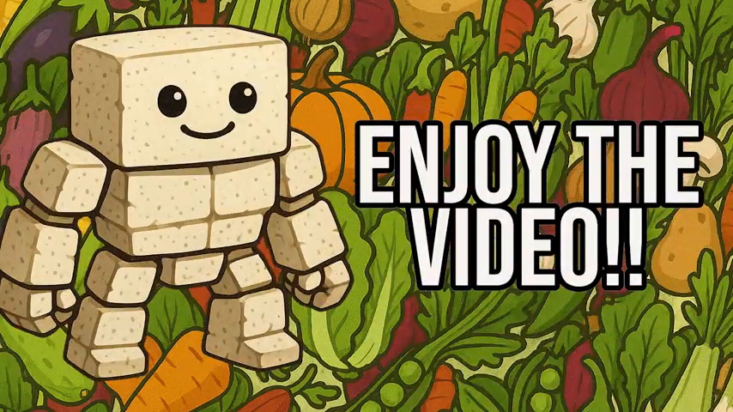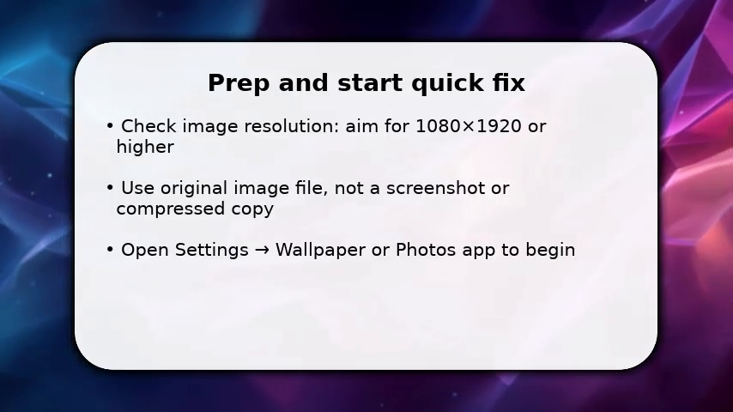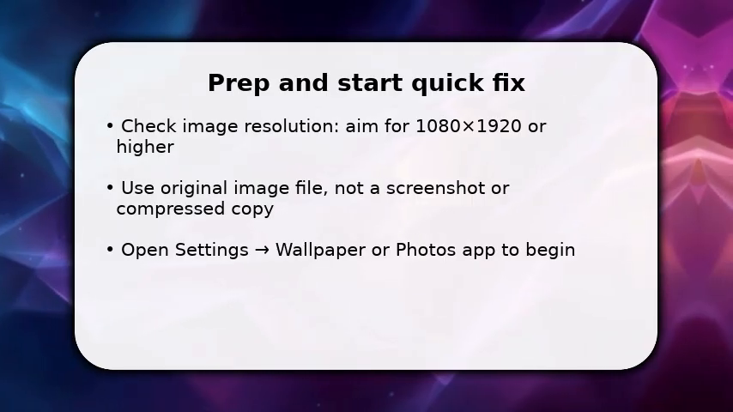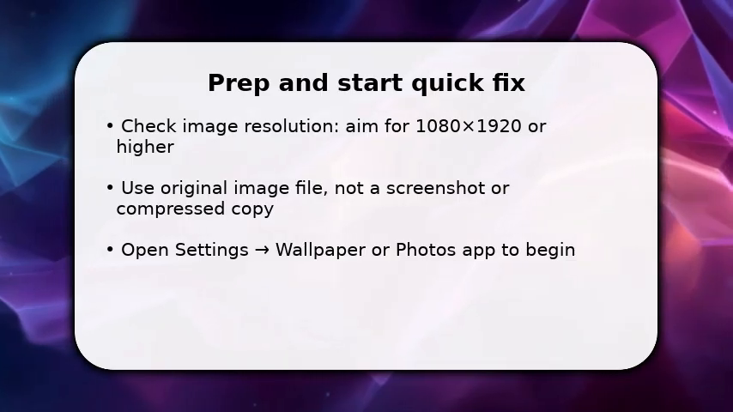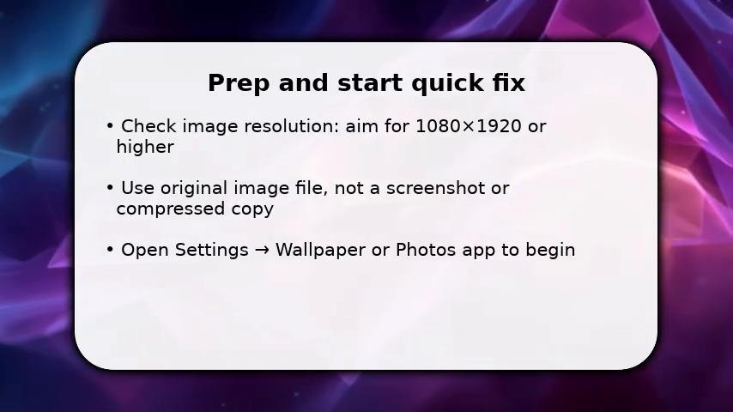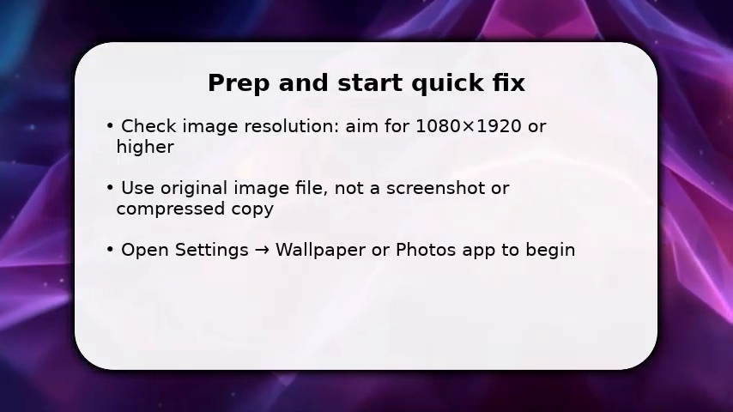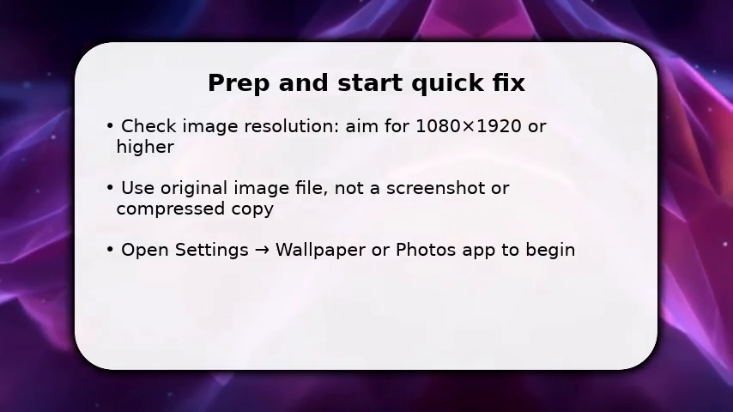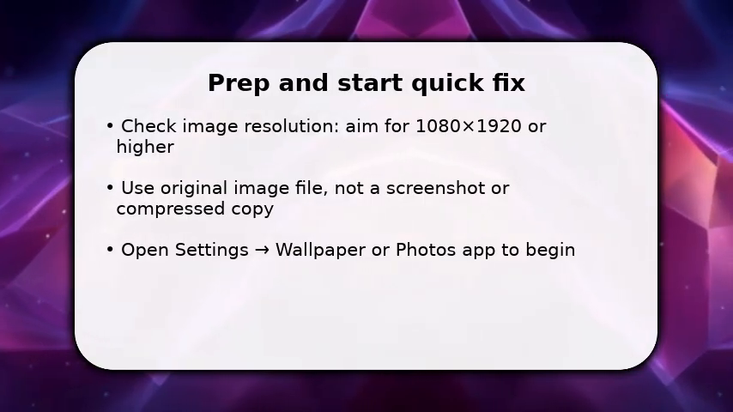Please enjoy the video. You'll start by confirming you have a high-resolution original image and the right tools. This prevents scaling blur. Open your Photos or Gallery app, locate the original file, and choose Set as Wallpaper. Once done, select Home, Lock, or both so the phone applies correctly. Make sure to avoid using a downloaded thumbnail or an edited low-res export. If your launcher asks for cropping, use the native crop tool rather than third-party editors to preserve sharpness.